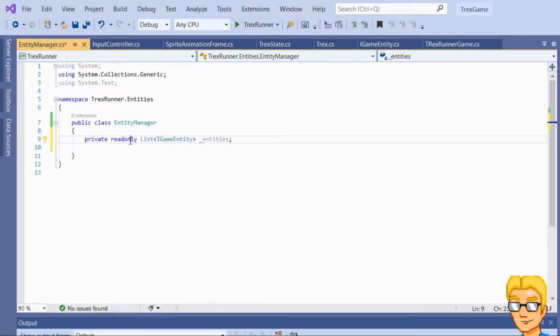And what the read-only keyword will do, it makes it so that it's only allowed to set this field either here directly like this, or in the constructor of the class, or in one of the constructors of the class. We'll just do it here as a field initialization directly.